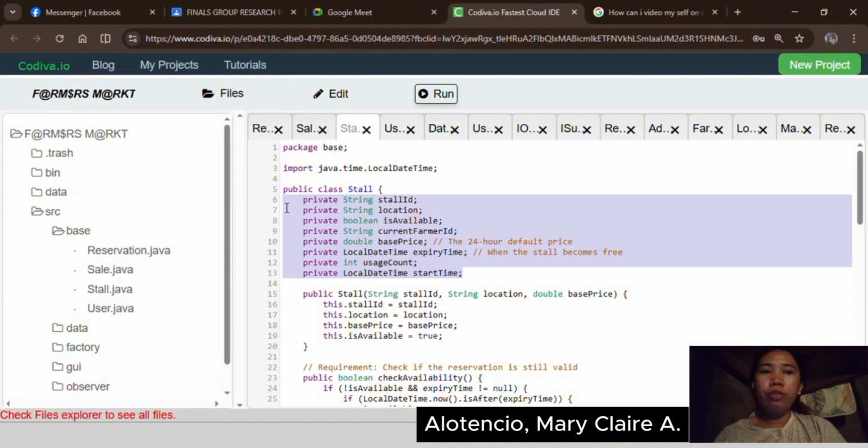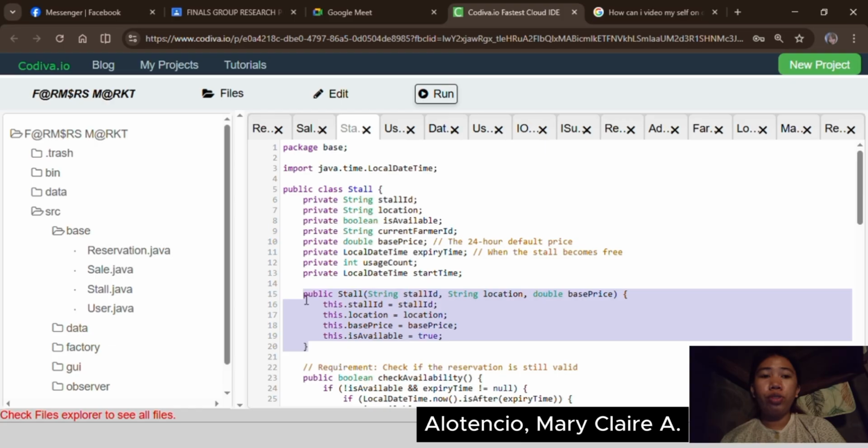Base price is the price for a full 24 hours. Expiry time is the exact date and time when the reservation ends. Usage count tracks how many times the stall has been reserved in total, and start time records when the current reservation started. Now, the constructor. When a stall is first created, isAvailable is set to true by default because a brand new stall has no reservation yet.